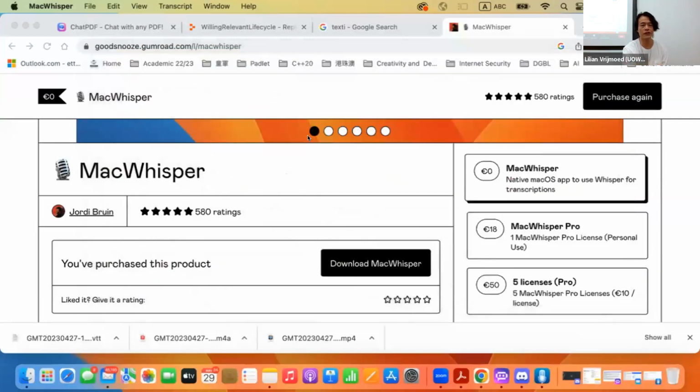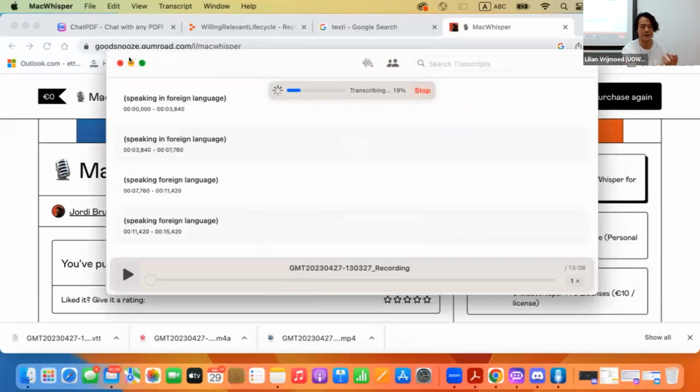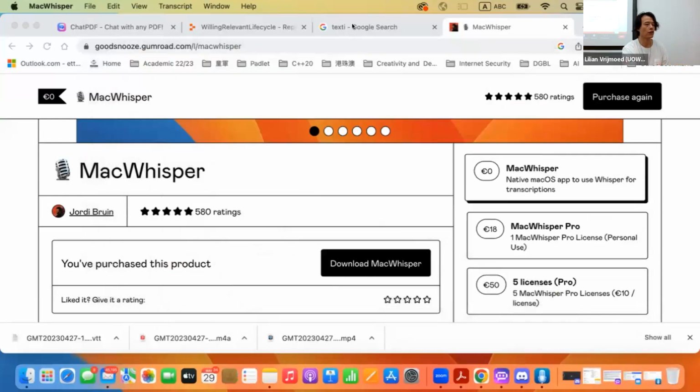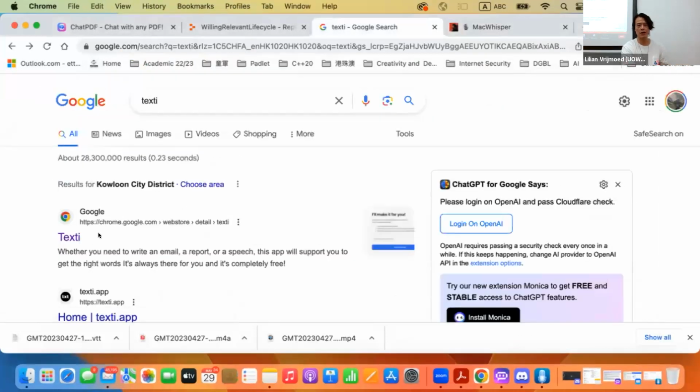While it's transcribing, I'm going to show you another AI tool. I'll come back to this one later, since it takes some time to transcribe. So I'm going to introduce another AI tool, which is TextEye. TextEye is actually helping me quite a lot. It's a Google extension, and I simply click on Google extension.